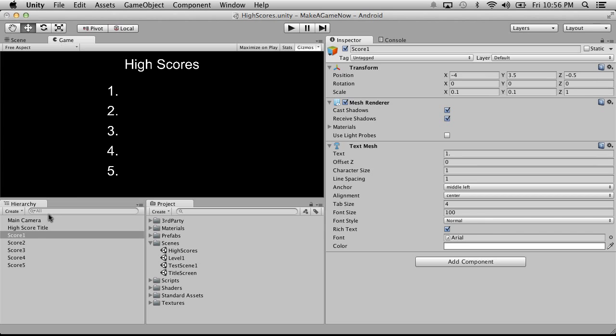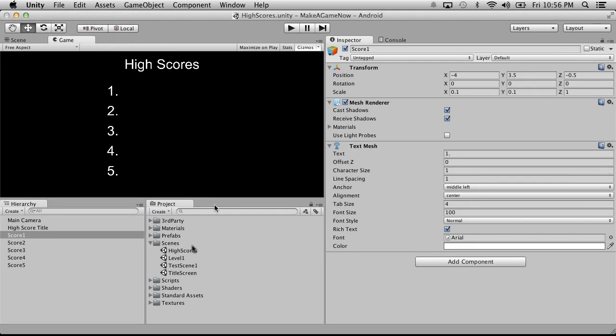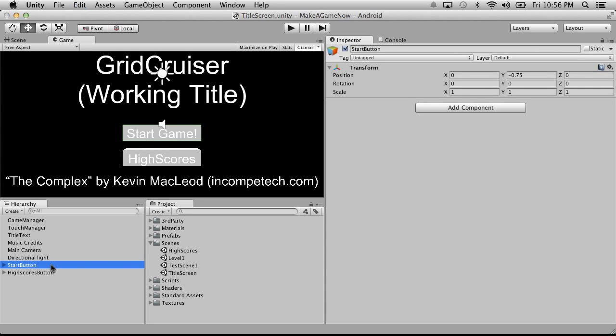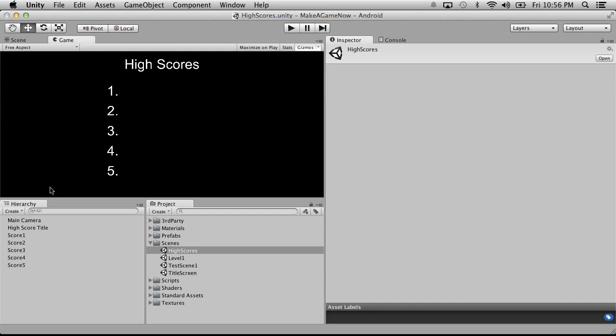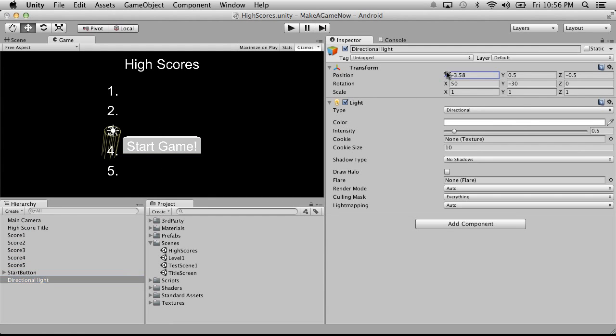We're going to need a back button. I'm going to go ahead and save scene, save project. We're going to go back to our previous screen, the title screen, and I'm just going to copy the start button, and we'll go back into our high score screen and paste it in here. And we're going to add another default light, directional light.